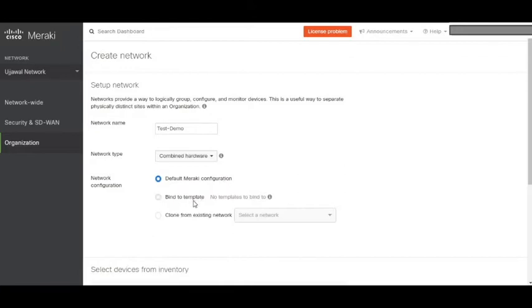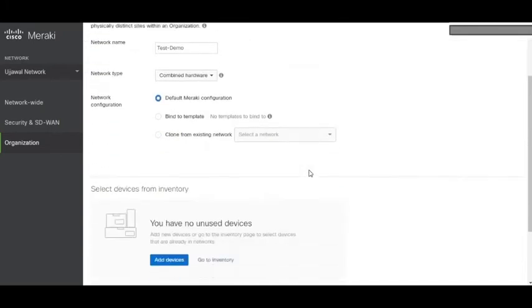If I'm already having a template in my network, I can bind to that. Once I click on that, it will give me an option to bind that one. Since I do not have any template created at the moment, it's not asking me, because I need to create one in order to bind it. I can also clone it from an existing network. Since I have got a few networks, I can clone it either from Ujjwal's network or network one. So I will go with the default one at the moment, since I need to show you.